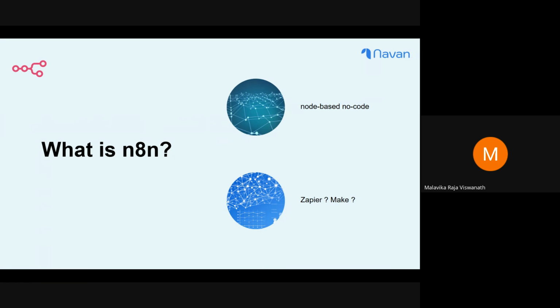And then once you get more comfortable with the platform, you can dig deeper with conditions, loops, and complex JavaScript functions. So the best part is that it's open source. So you can self-host it if needed. So it gives you full control over your data and infrastructure. And that also adds to data security. So that is what n8n is.